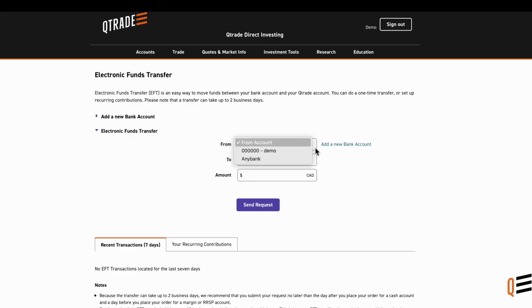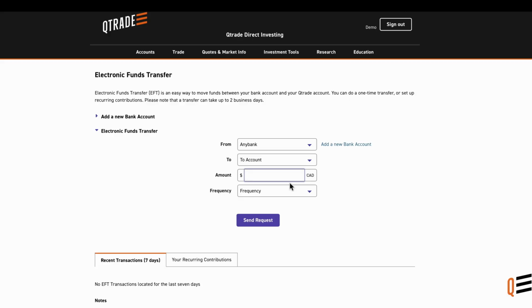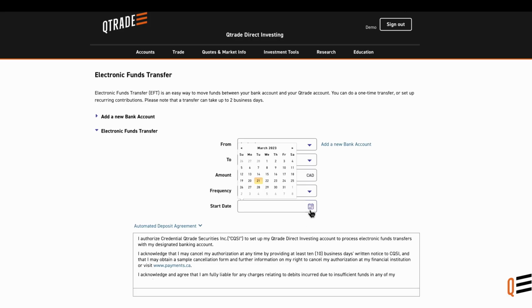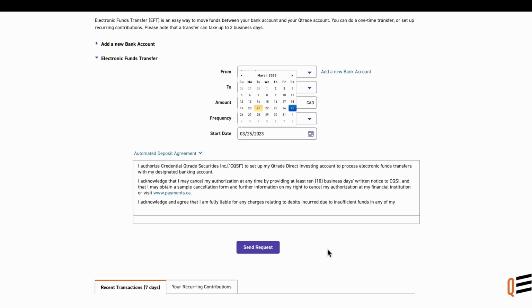Select the bank account you'd like to draw funds from. Select the Qtrade Direct Investing account that you'd like to transfer them to. Enter the amount, frequency, and start date. Then click Send Request.